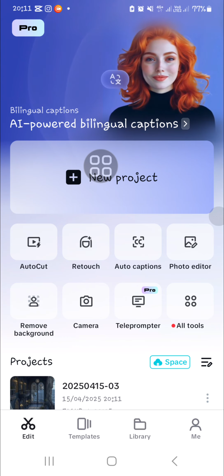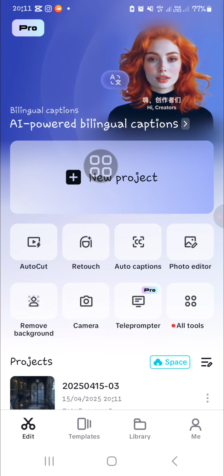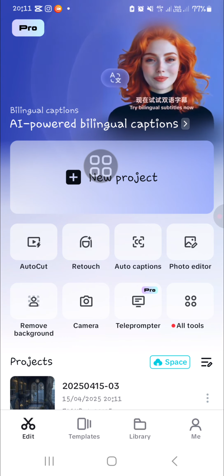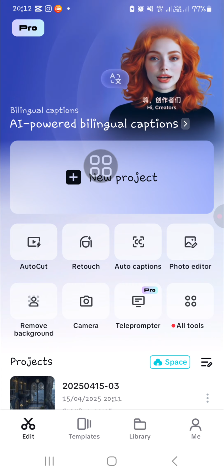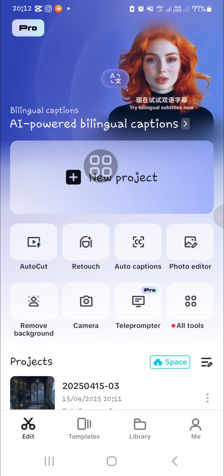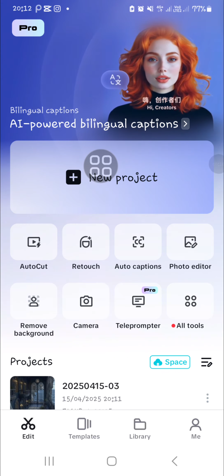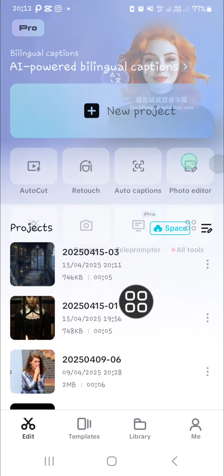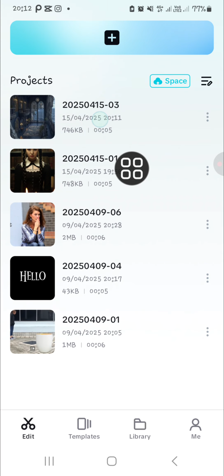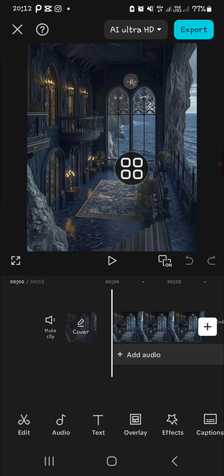In today's tutorial, I'm going to show you how we can make text appear one by one in CapCut Mobile. Okay, let's get into it guys. Here I have opened my CapCut application, and first of all, I'm going to open up the project I have just created, this one, and I'm going to add text to this project.